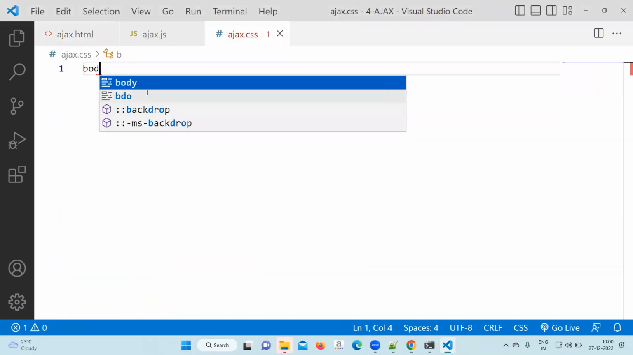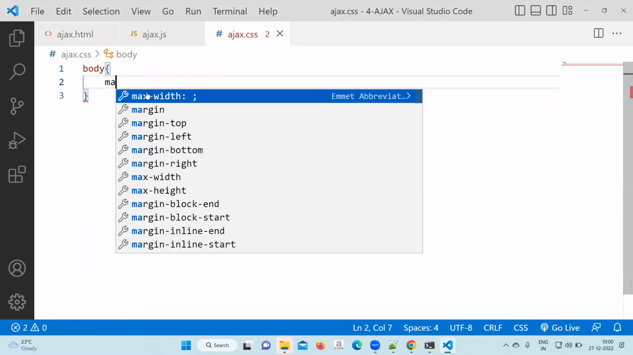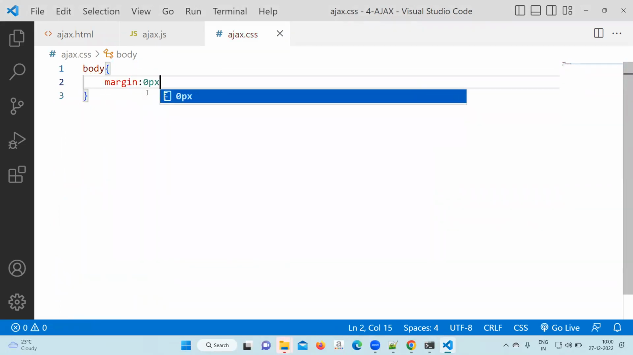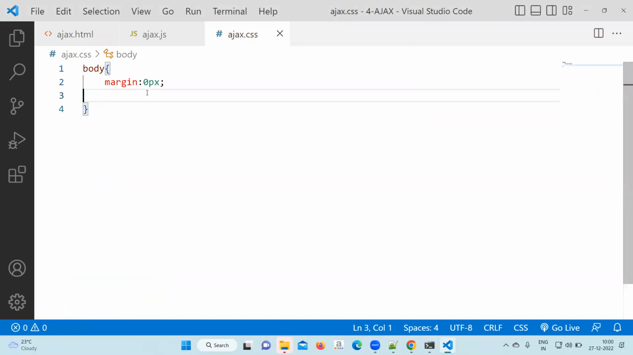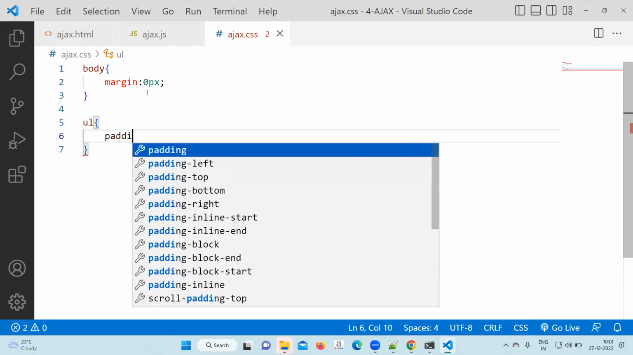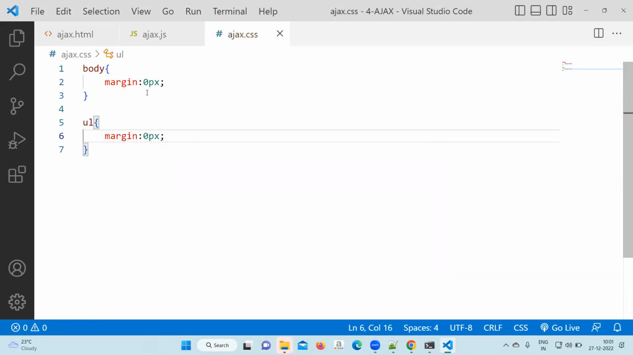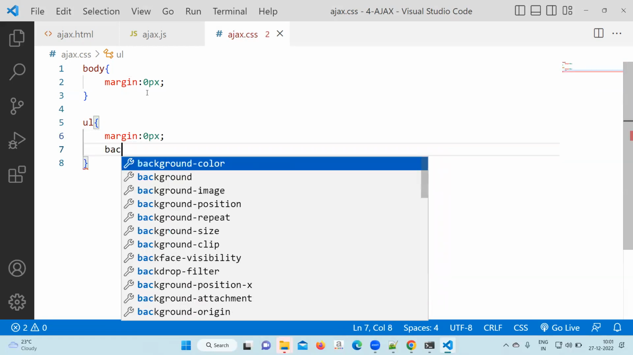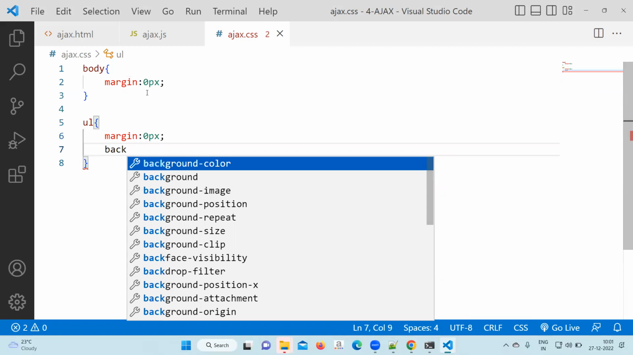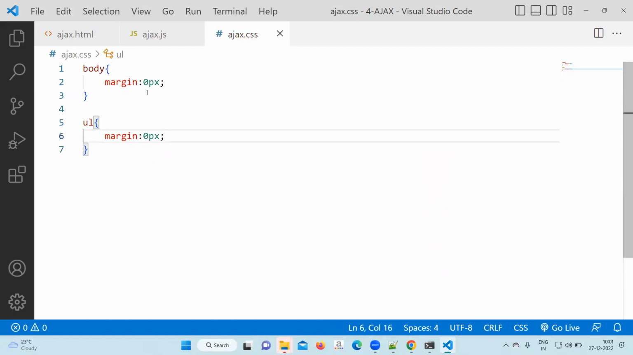Write for the body tag, margin 0px. Then you will write for the UL tag, padding, not padding, margin 0px, background, don't write any background. Let's write for the UL LI.